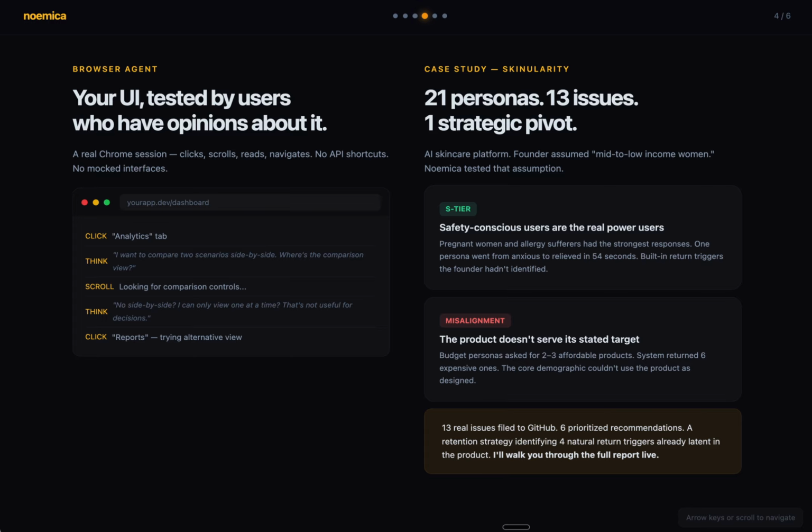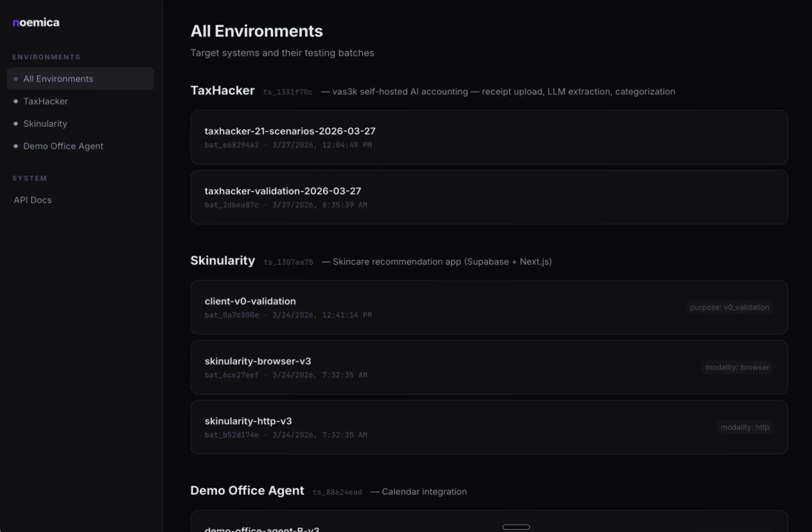So let's actually show you what that looks like. In this case, I have a series of target systems, and what these target systems are is basically whatever software system you might have. In my case, I've been playing around with Tax Hacker, Scanularity, and Demo Office Agent. Scanularity was my first pilot user. Demo Office Agent, I just use it for demoing purposes. And Tax Hacker is an open source repository.